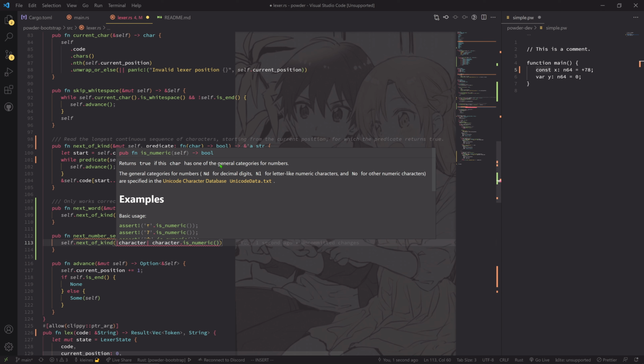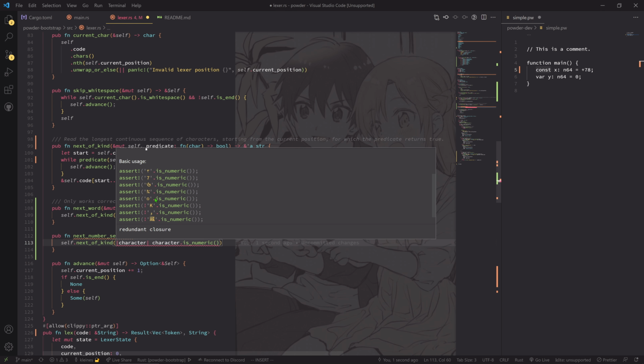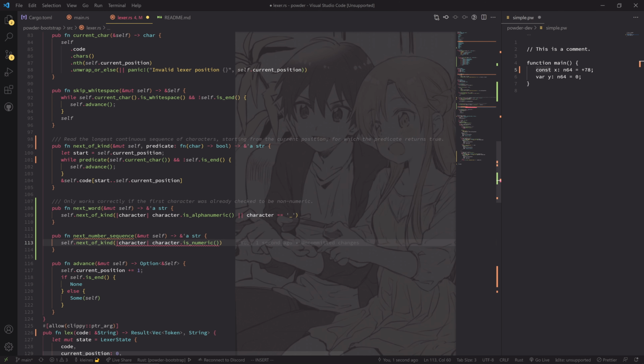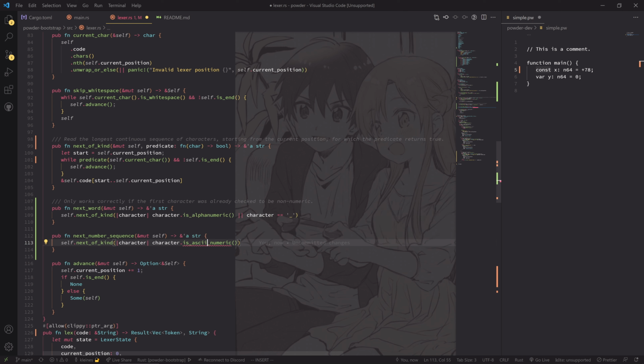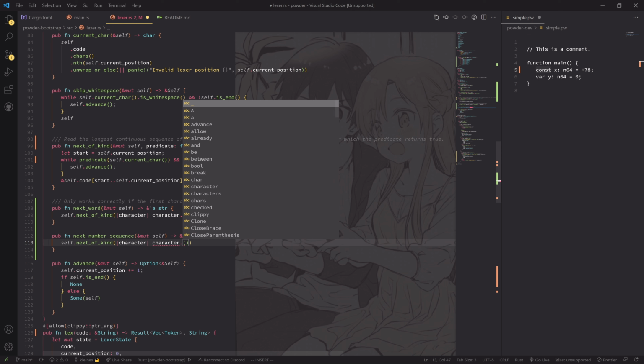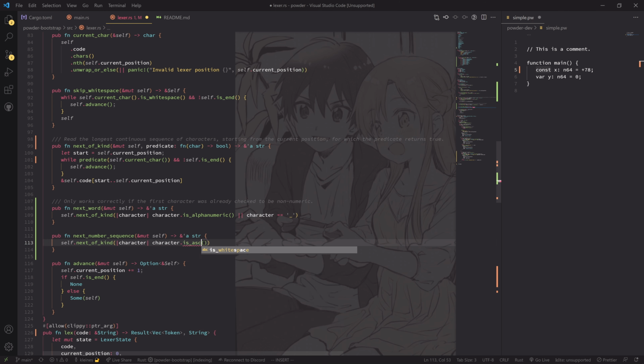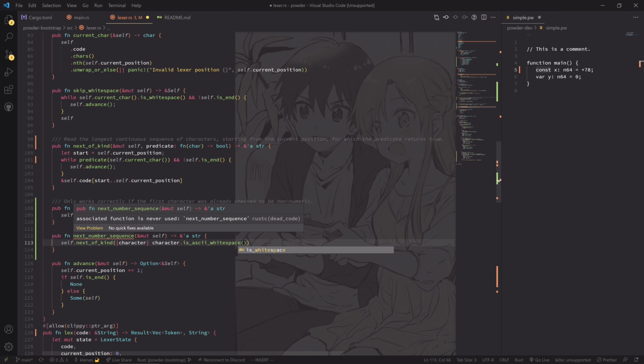One of the general categories for numbers. Oh shit, yeah, that's a lot of categories. Okay, I think we need is ASCII numeric or whatever that's called. Yeah, okay, ASCII numeric. No. Is alphanumeric. Not getting any. It is ASCII whitespace. Complaining about? Yeah, okay.